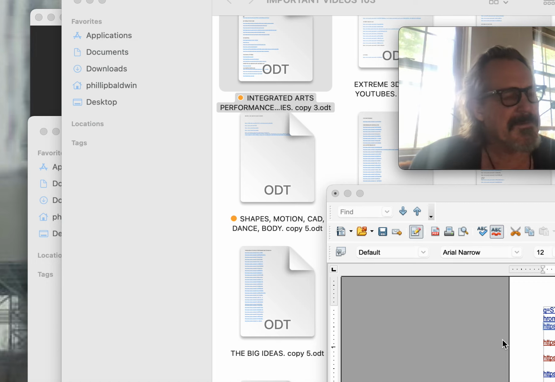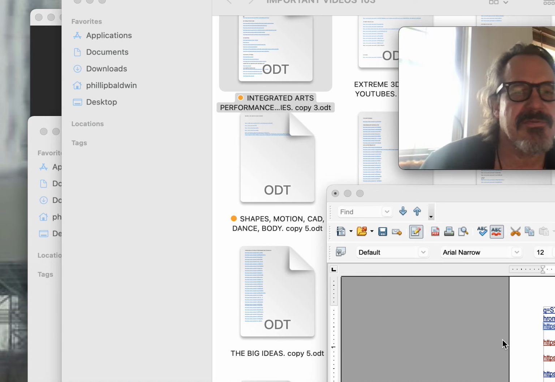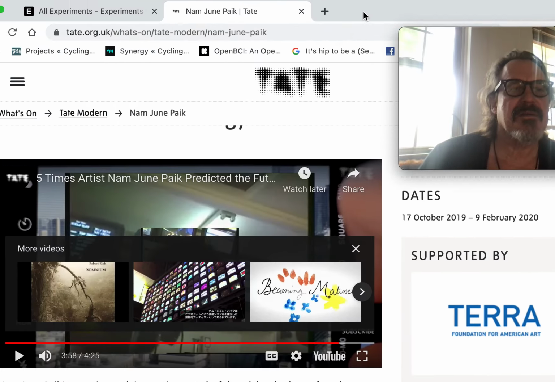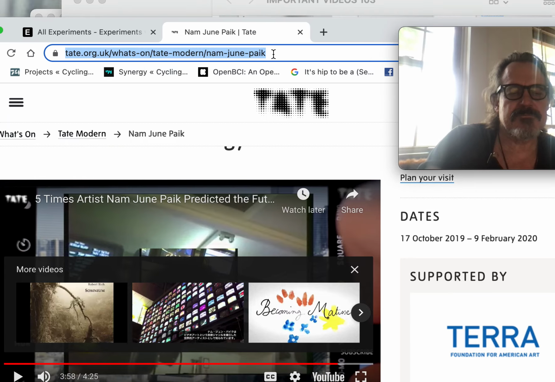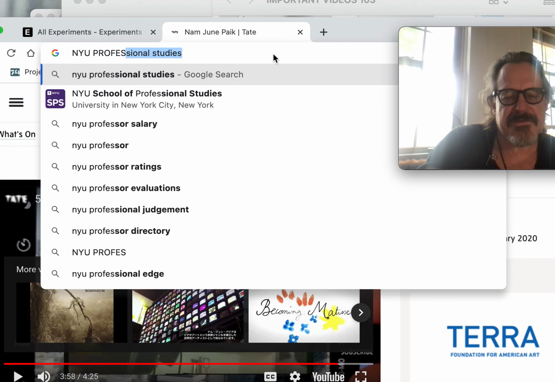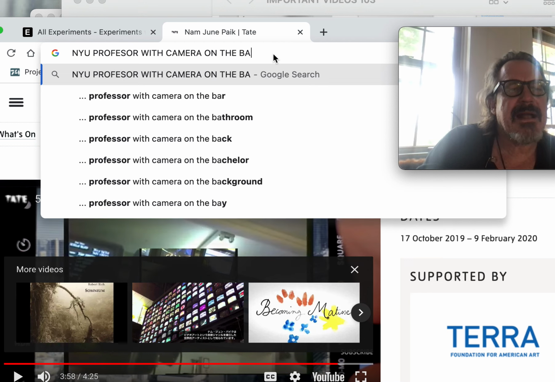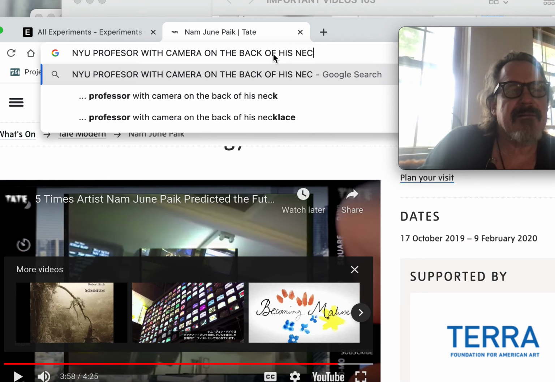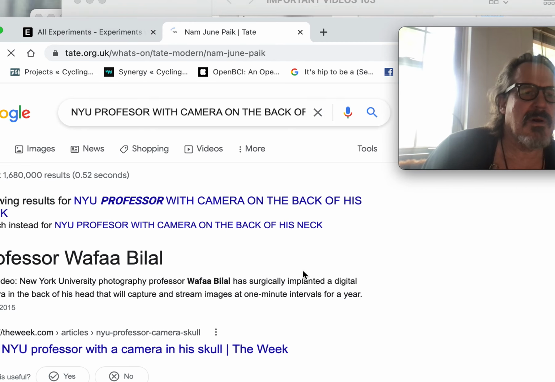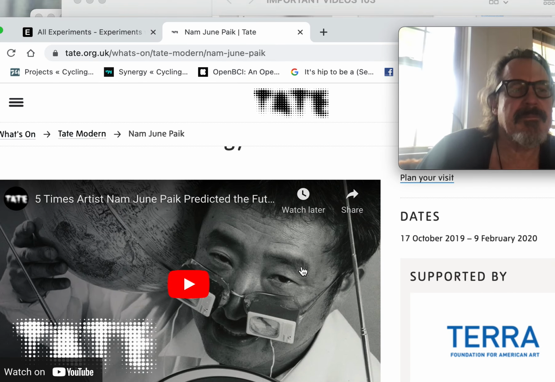The presentational sense, which we're surprised when we see the shock value of Stelarc surgically implanting an ear cartilage and scaffolding on his arm and speaking into it with a permanent cell phone. I have another note, NYU professor with camera on the back of his neck. Wafaa Bilal.